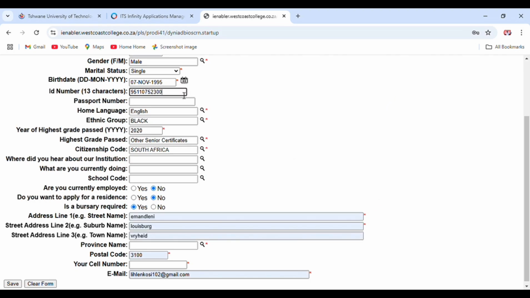And then don't forget to put your ID. You see on the ID guys, they didn't put a red star, but it's compulsory. You can't pass without putting it. You see now I'm putting it, and then I'm going back to finish what I was doing.